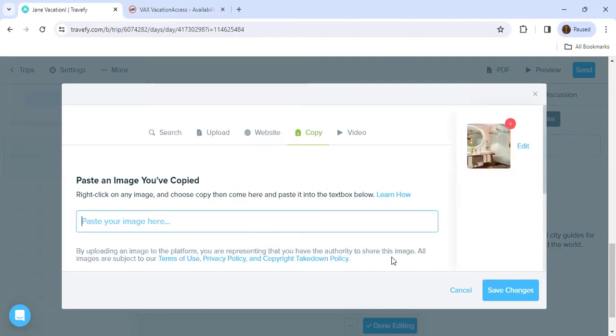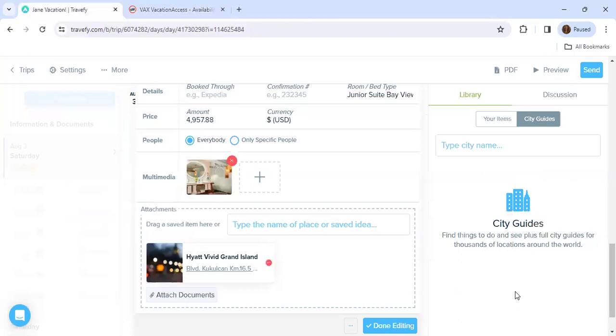It's such a time saver. It really is. When you're saving photos and putting them in a folder, screenshotting, cropping them, all of that, it takes so much time. This time you do not have to do that. They have a copy feature here, which is really, really nice.